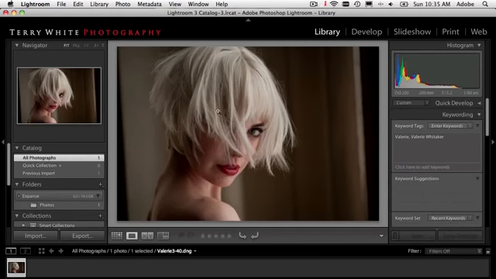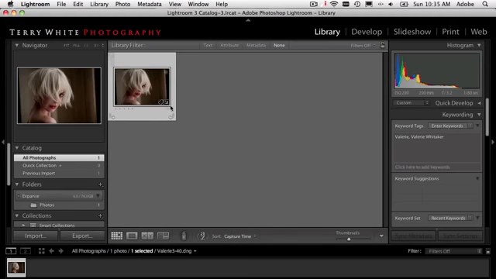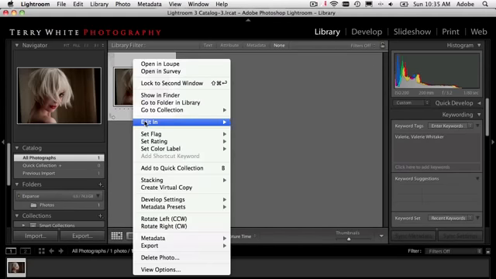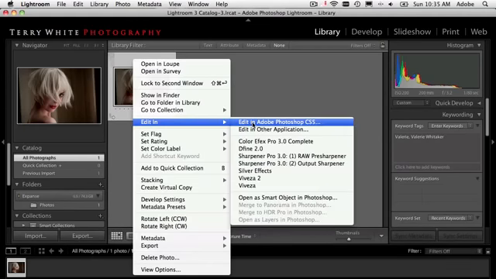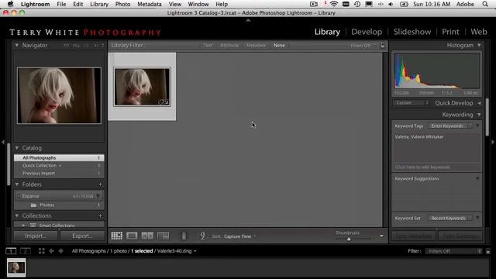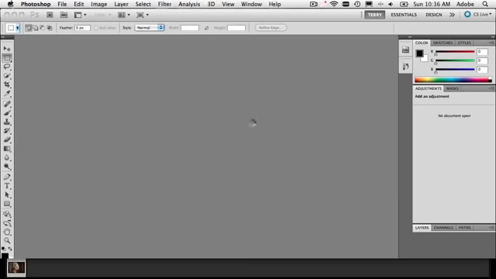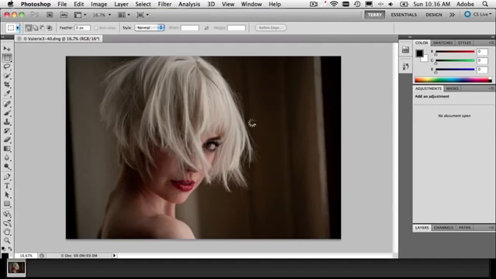Also, if I go back to the library, and here, let's go to the grid view. If I right click on this photo, we can say Edit in Photoshop. I just wanted to show you the menu. I never do it this way. I always do the Command E, but you know where it is. All right, so what that will do is take a copy of the photo with my adjustments. So the three things I just did will now open up in Photoshop for me to continue working on it.